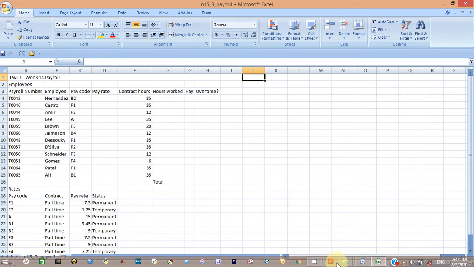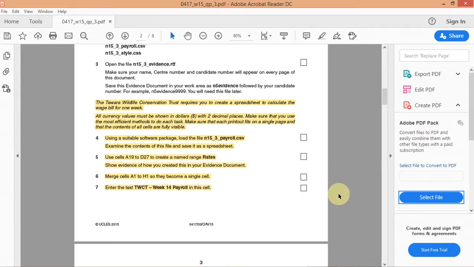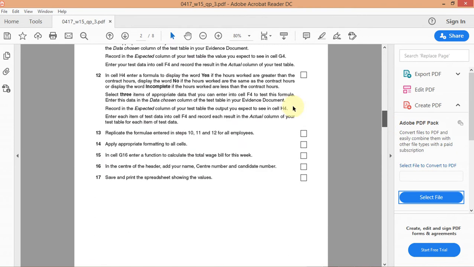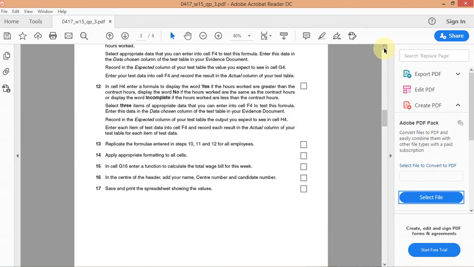What am I to do with the text now? Let me just scroll down. Next question, question 8. Why am I going too fast, guys? So, question 8 now.